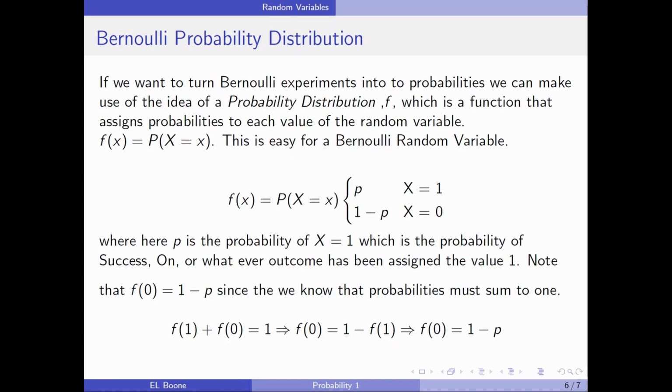Okay, if we want to turn Bernoulli experiments into probabilities, we can make use of the idea of what's called a probability distribution, and we're going to denote it f, which is a function that assigns probabilities to each value of the random variable. It tells us how likely each value is. So f of x, this little f of x, is equal to the probability that capital X, our random variable, is equal to an observed value. Little x is what's been observed, or could be observed.